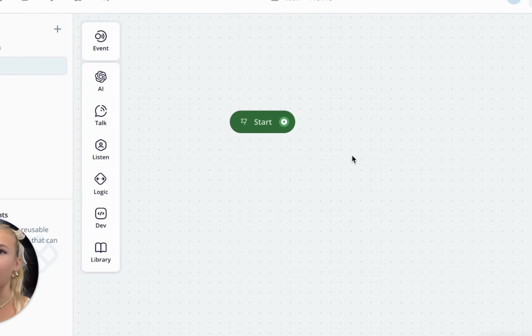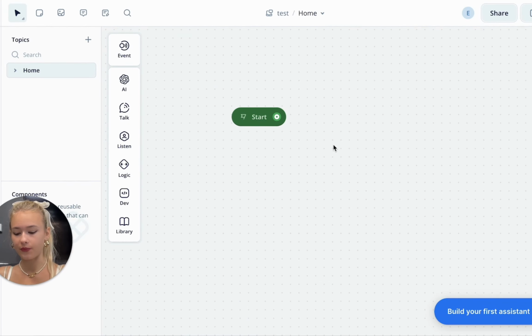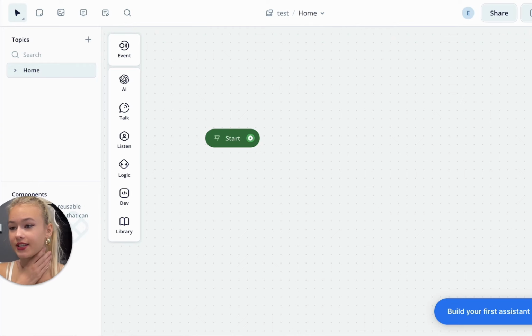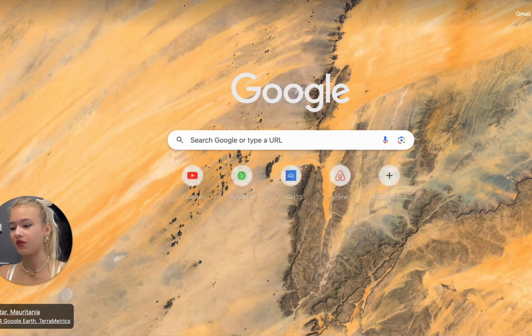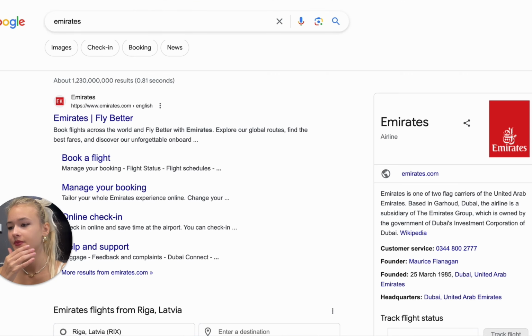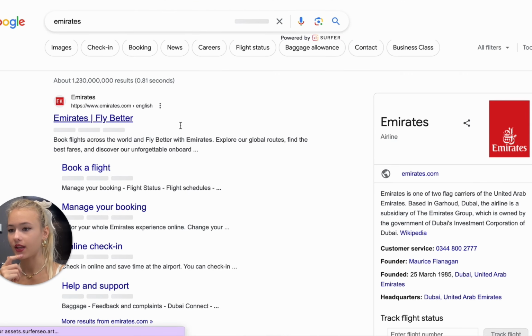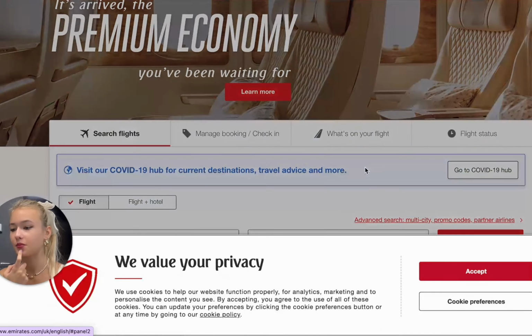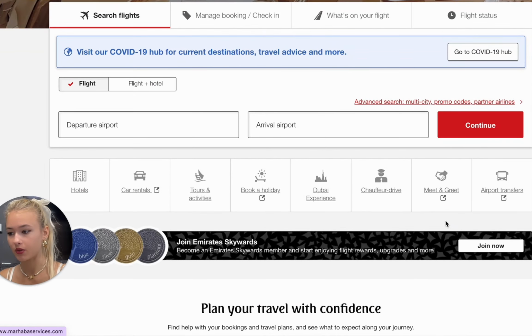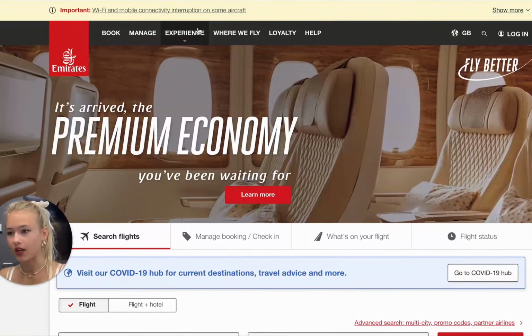Let's start with an idea of what we're going to create today. I think we can start with something easy, something that wouldn't be hard for you to create. I just thought of an idea. Let's create a chatbot for the airline industry. I like Emirates, so let me do Emirates. We're trying to go to their website, and what we're going to do now is just get more information about Emirates.